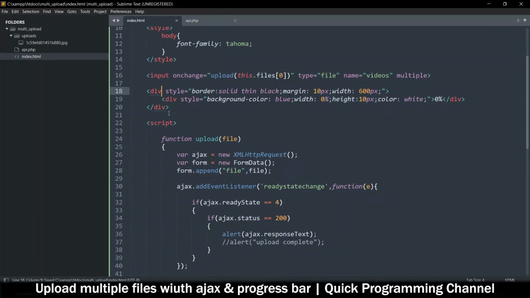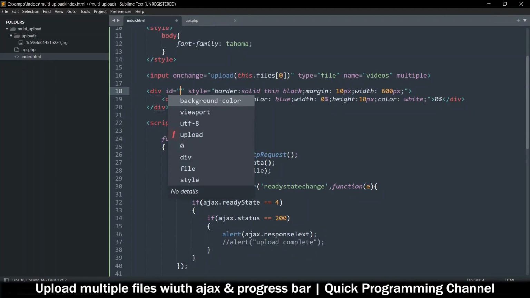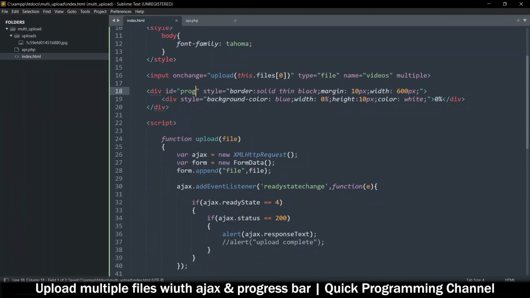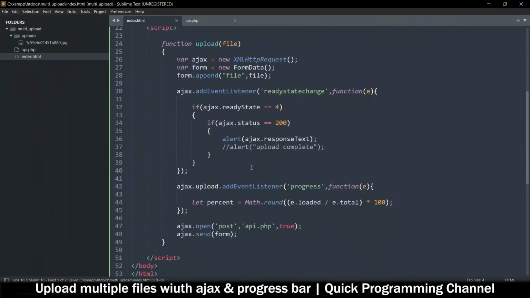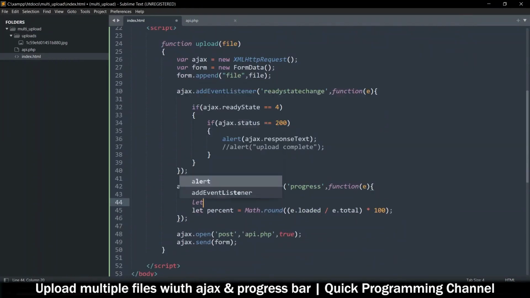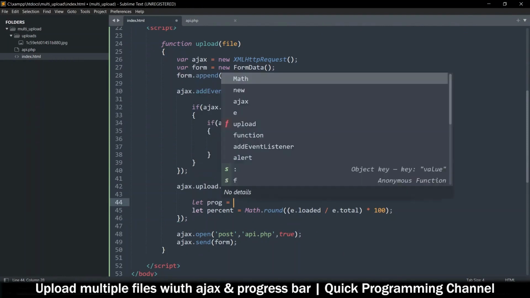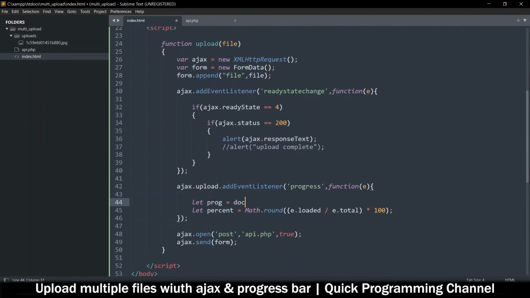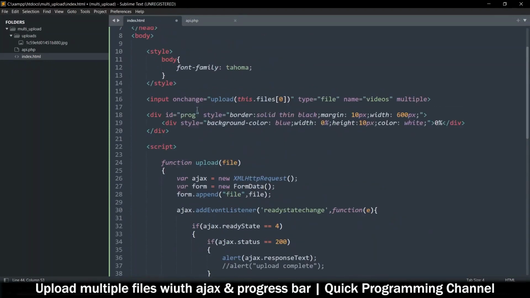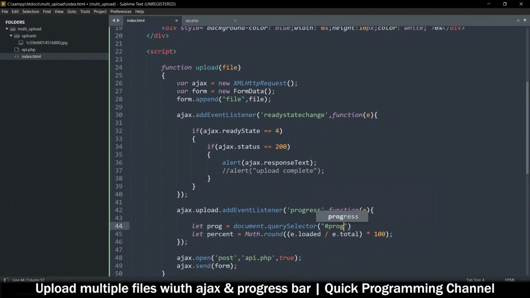Now I just need a way to grab this item. So I'll put a class name here or an ID. It doesn't matter what you use. Let's just say I'll call it prog, like that. Okay. So what I'll do is inside here, I'm going to say let prog is equal to document. So let's grab it from the document dot query selector. We put a pound because it's the ID we're looking for. We are looking for an item with an ID of prog, like that.